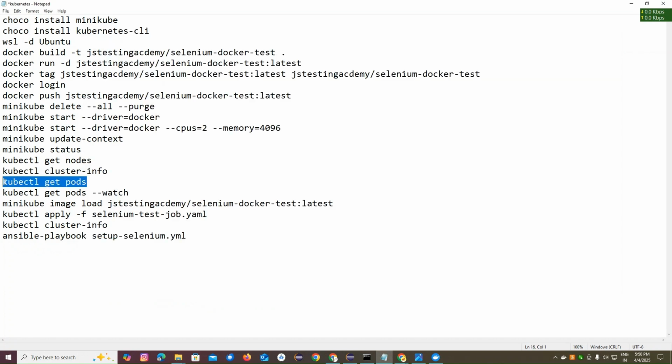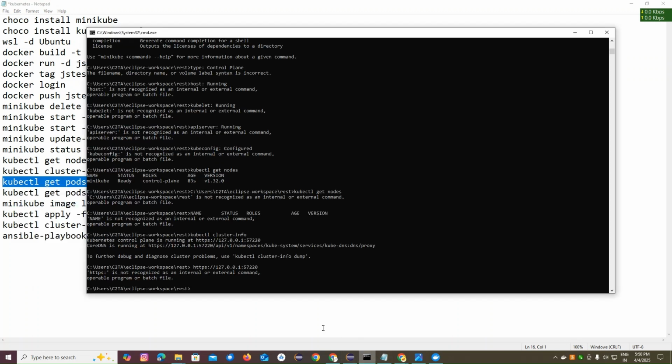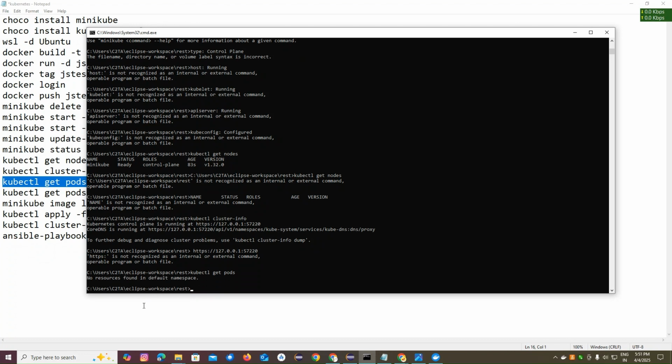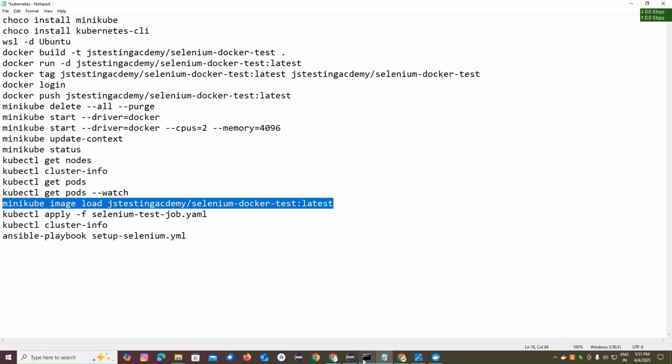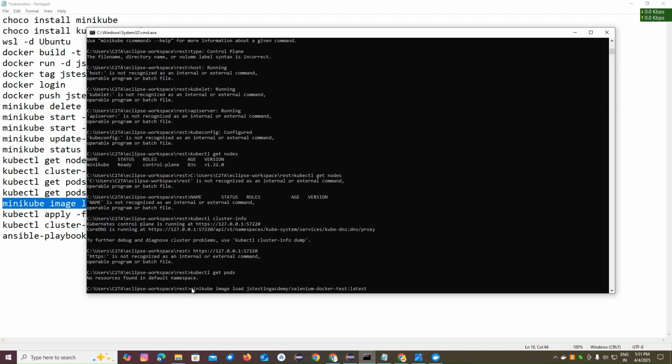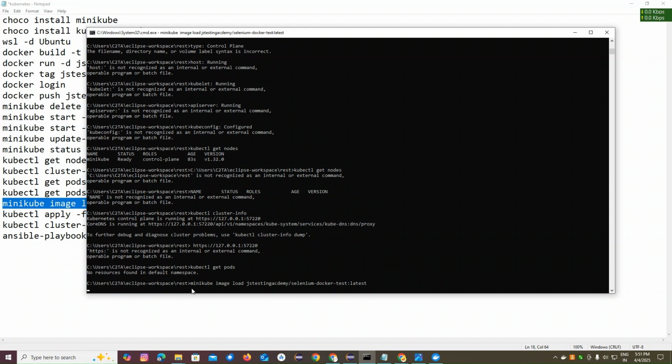Sorry, it's not copied. I'm not copying it. Yeah. No resources found in the default namespace. Okay, now what we'll do is load the image first and then run the project. Minikube, the repository and the image name. First we'll load it. So two or three times I copied the result. Don't get confused with that.